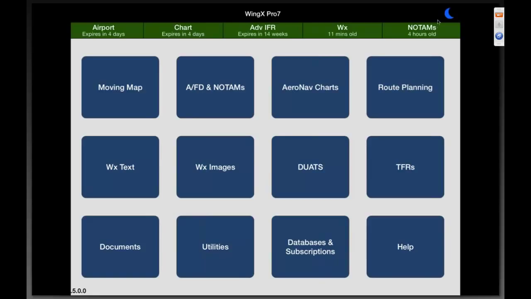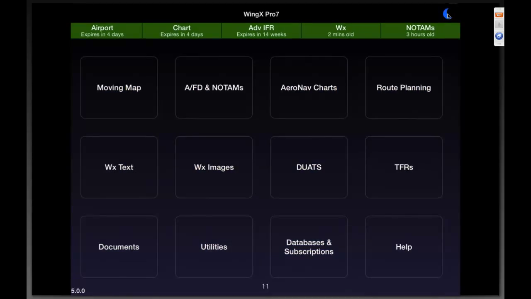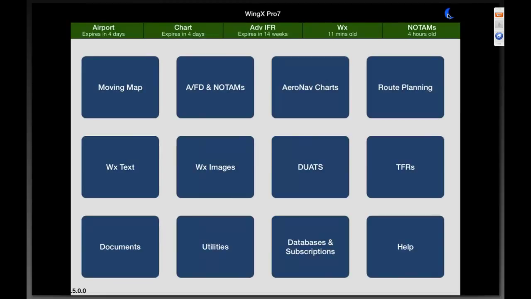As we're speaking about the menu page, up in the upper right-hand corner, there's a crescent. This will allow you to change the background. So we have a light background and we have a dark background, and it will toggle back and forth between those backgrounds.